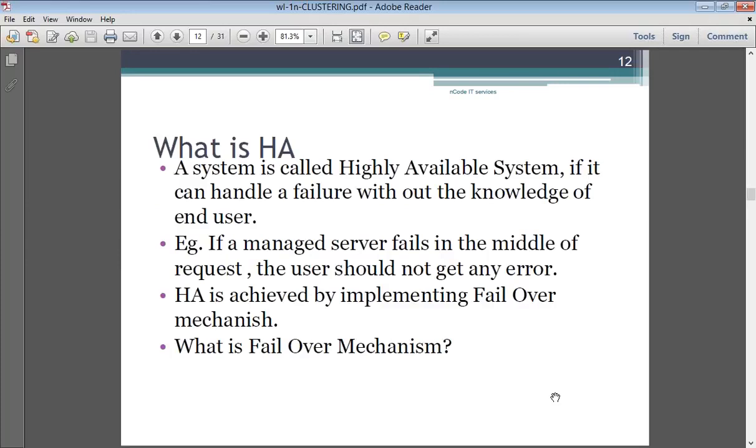Now in general, we call a system highly available when something goes wrong inside the system and the end user does not know about it. They are able to continue that request without noticing any interruption. The system internally handled that failover. One part of the system failed, the other part handled that failure. It's transparent to the user. That's what is called a highly available system, and we achieve it by using a failover mechanism.